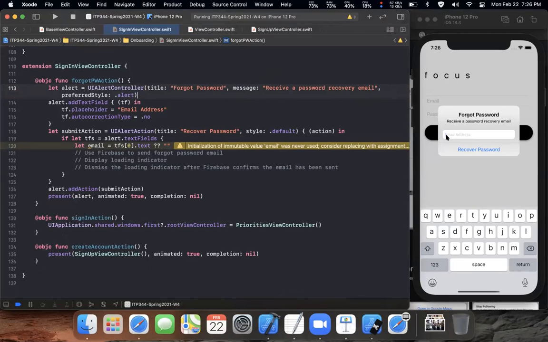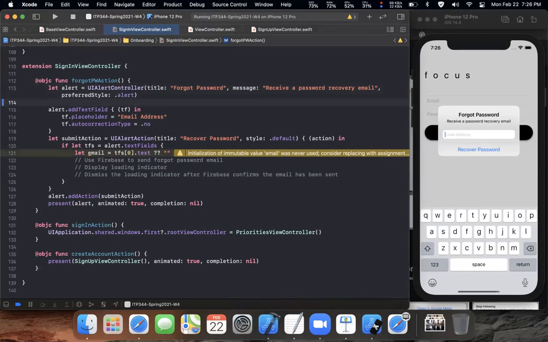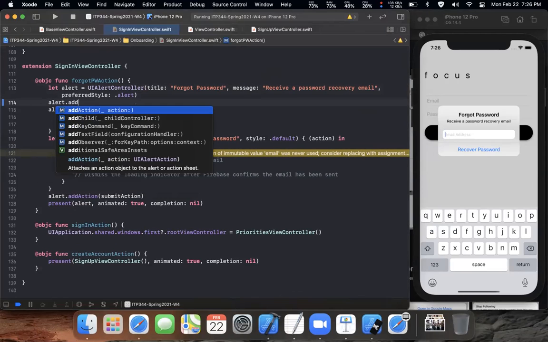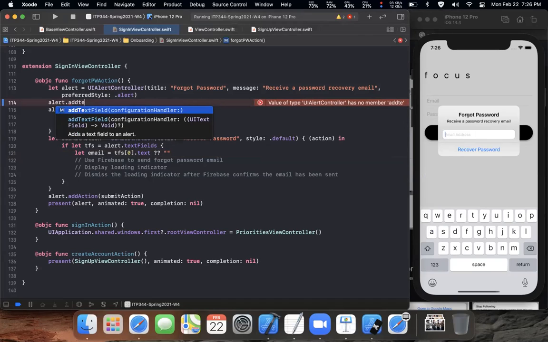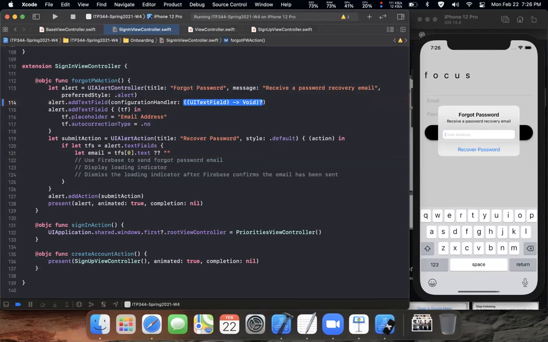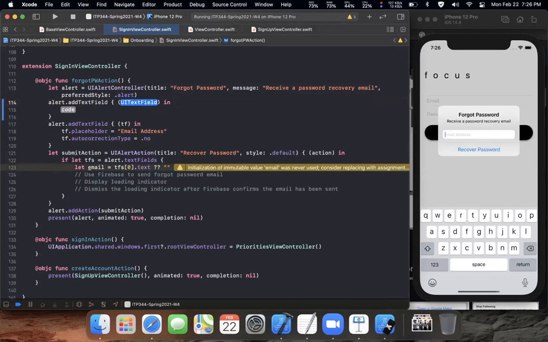Interestingly, it actually gives you a convenience method called just addTextField, because apparently it's a common thing, so they just added this convenient method here. Now when you click on this, it gives you a closure, a configuration handler. Just hit enter on it, and again, you can name it whatever you want. You can name it Jeff. And in here is where you do the configuration for that specific text field.